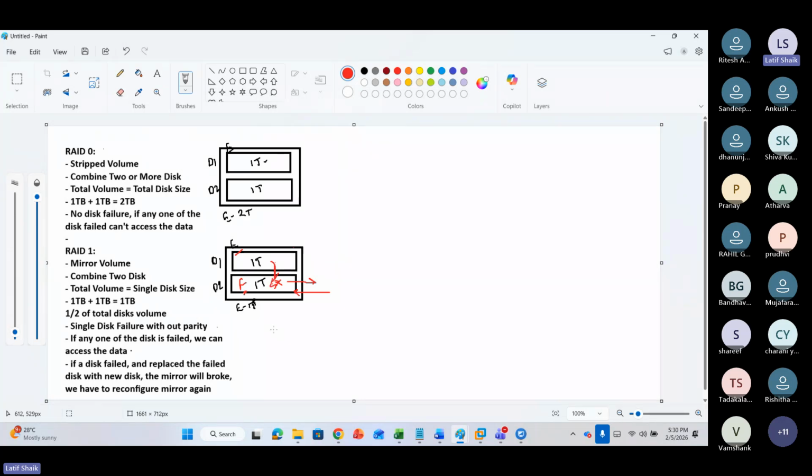To configure the mirror, you have to go here and choose add mirror. In that, you have to specify the new, fresh volume that you inserted, which is your replacement disk. Then wait for some time and it will reconfigure it.